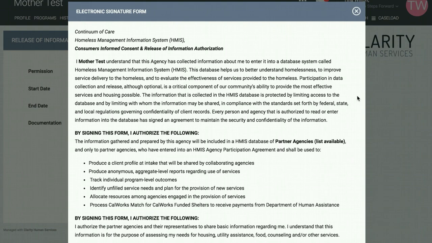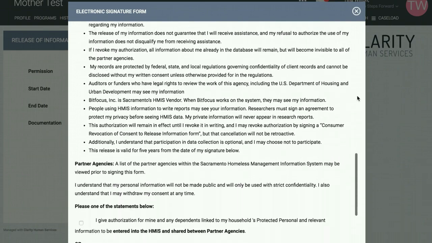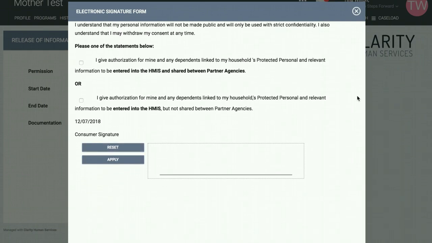At this time, you want to read and review the entire form with your client, being sure that they understand everything. And at the bottom, it's going to ask them to make a choice. They can either choose to share their information with their partner agencies or not share their information with partner agencies. So you want to check whichever box. I'm going to check that they are going to share. And then they need to sign this box.